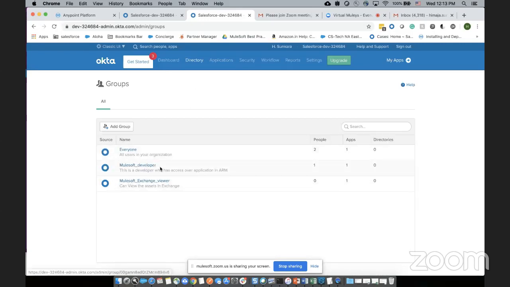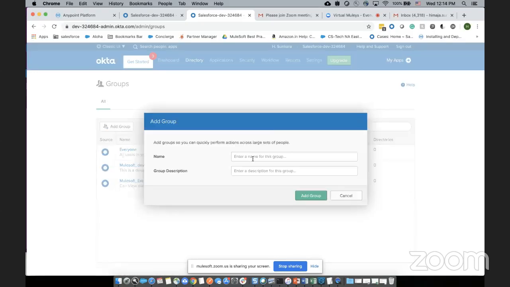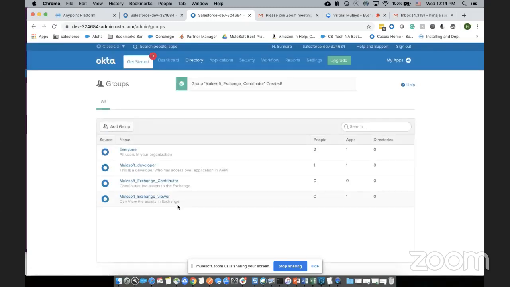I've already added the MuleSoft Developer and MuleSoft Exchange Viewer groups here. If you want to add any new group, give the new group the name MuleSoft Exchange Contributor, with the description: contributes assets to the exchange. Then click on add group. This will add the group, and you could go ahead and assign users to this group.